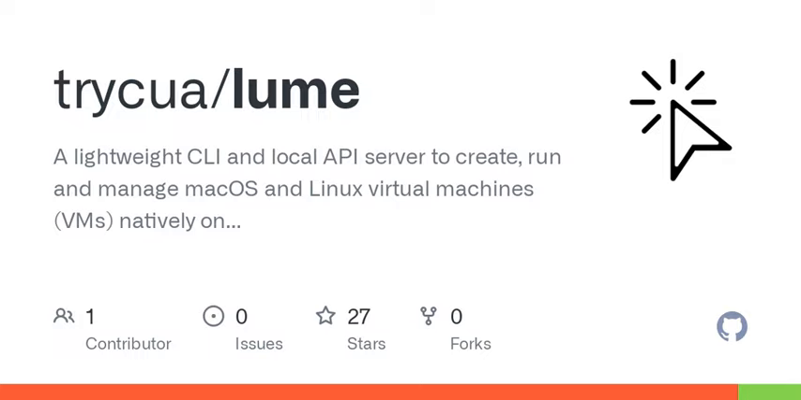Now let's break down some of the commands that our listeners might find useful. Think of these commands as your toolkit for diving into the world of virtualization. You can create a new virtual machine using lume create name. Super simple. Want to see what VMs you currently have? Just use lume ls and voila, there's your list.